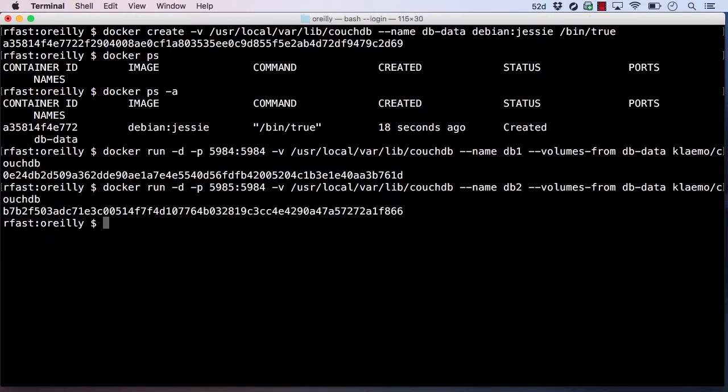Now that both database containers are running, we can try to insert data into one CouchDB and retrieve it from the other. First, let's create a database. We'll call it db once again.